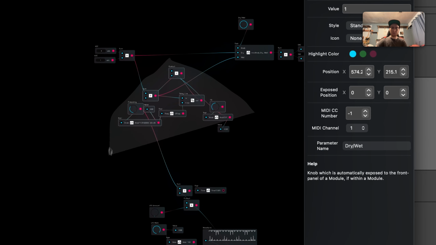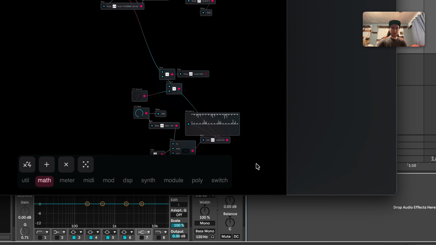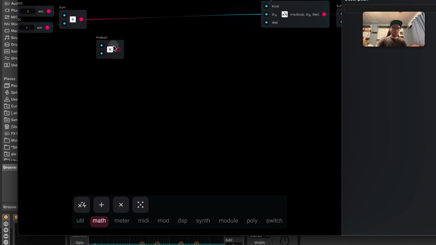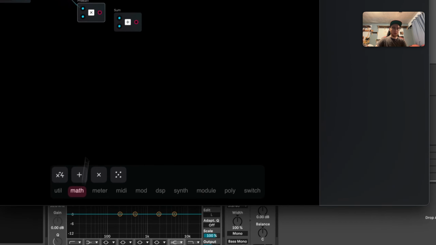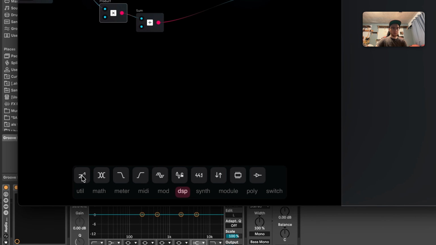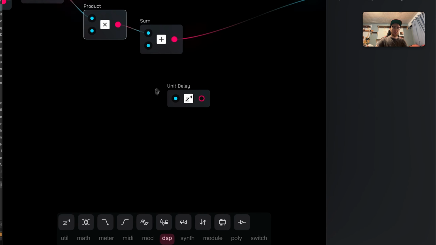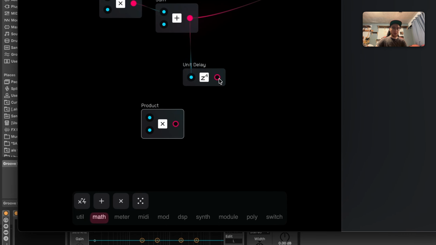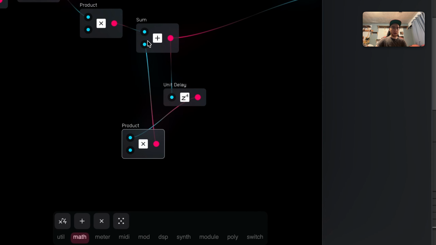This time it's getting a little messy, so why don't we start from scratch? Right, for this feedback loop, we want one multiplier, the sum goes to the wet. Then for the one sample delay, we want this one here called unit delay. Now that we've dragged it in, we can connect the output of the sum to the unit delay, to another multiplier, and then back into the sum.